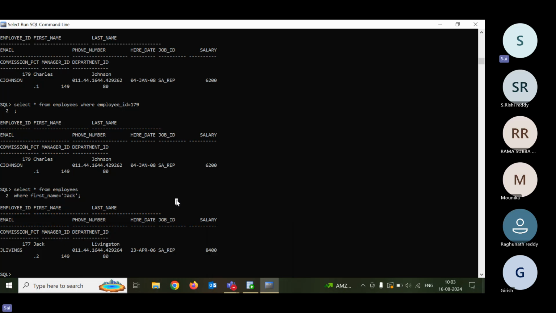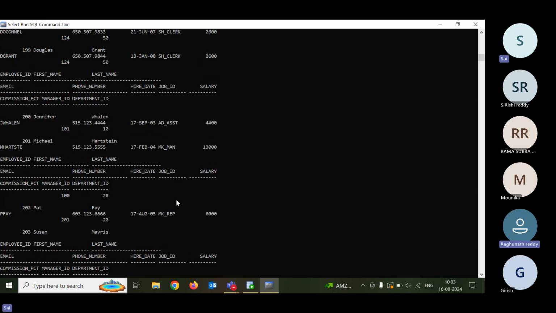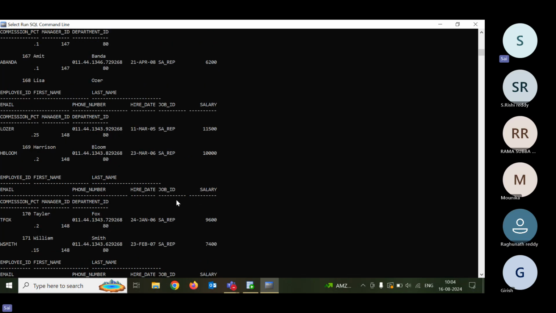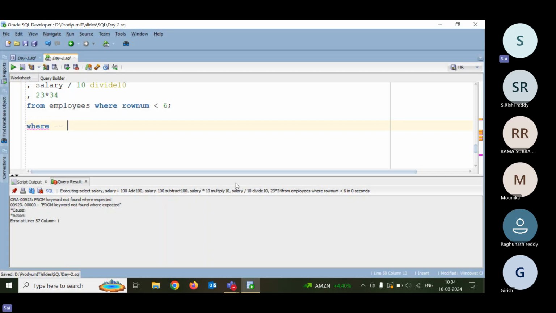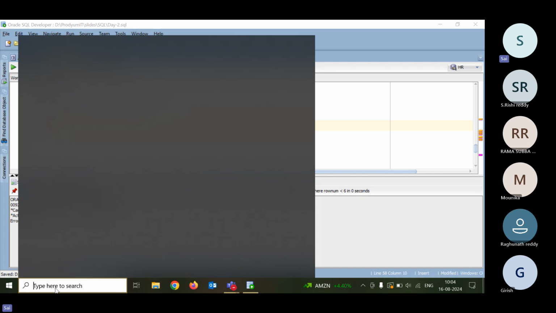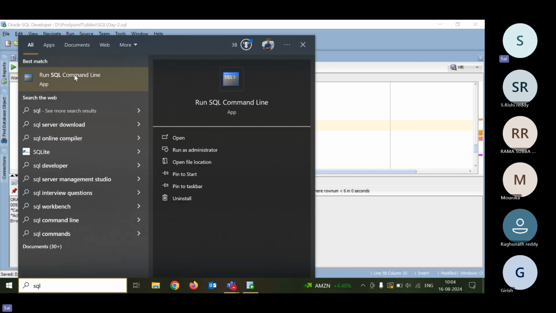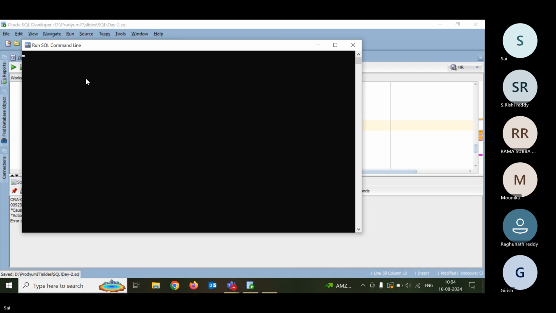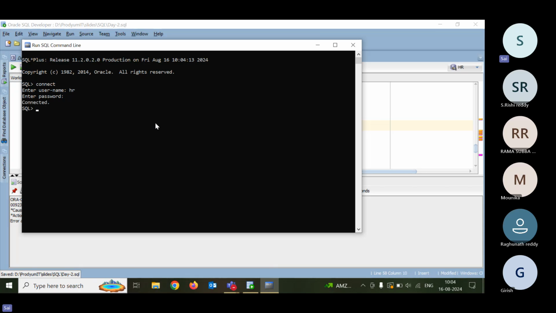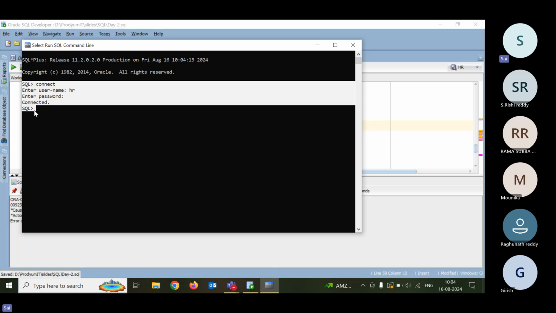Any questions again? No, sir. So in SQL Developer you can use, right, exit, that will exit. Again, how to connect? Run SQL command line, open it. Just press connect. It will ask for username. I'll type HR, password HR. That's it, it will connect. It's that simple.